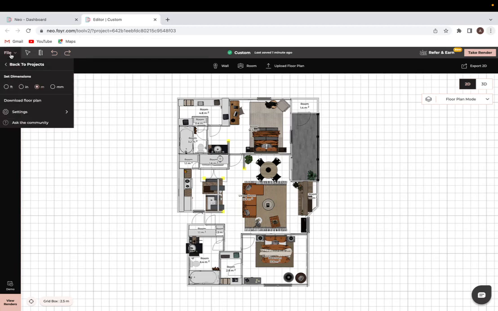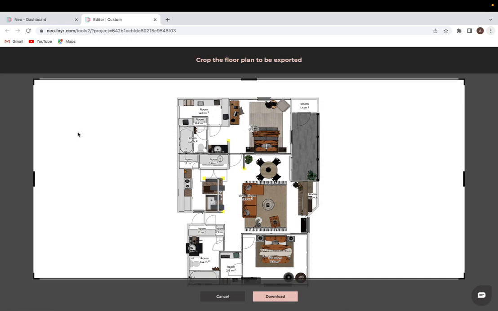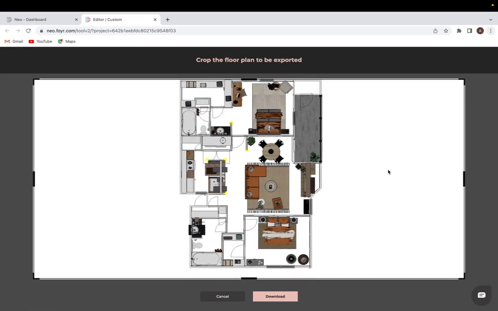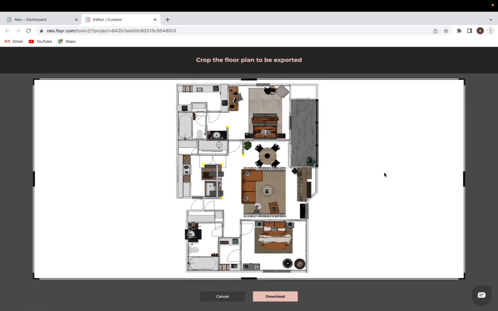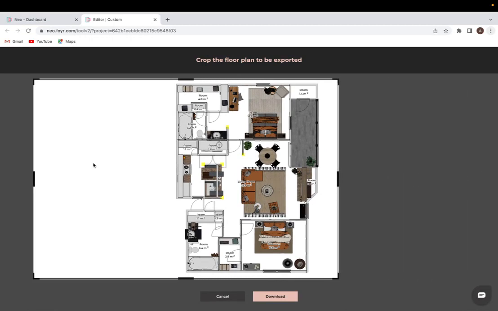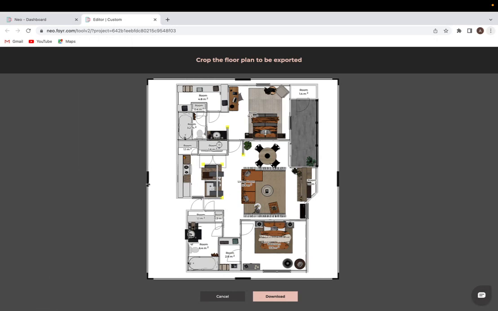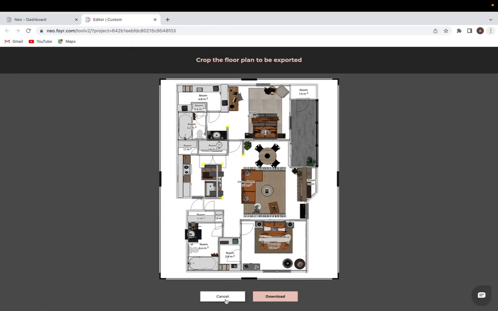To export it as a 2D image, go back into File, and then click on Download Floor Plan, and this will give us our floor plan as we were just looking at it. We can crop by clicking and dragging this to show only what we want to see, and then simply click on Download and you will automatically have your floor plan downloaded.